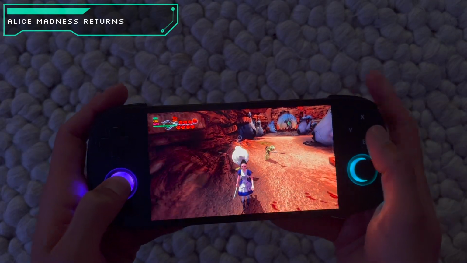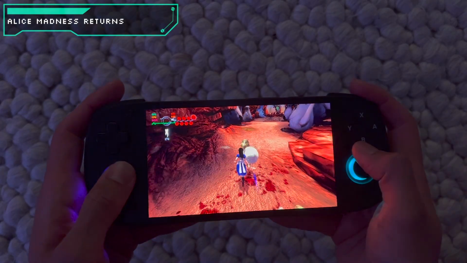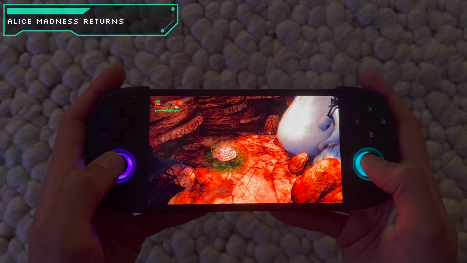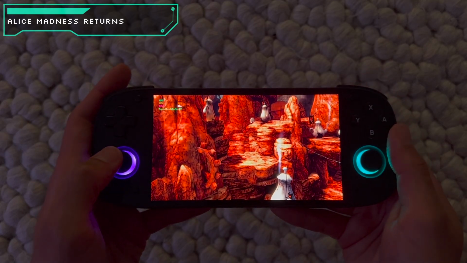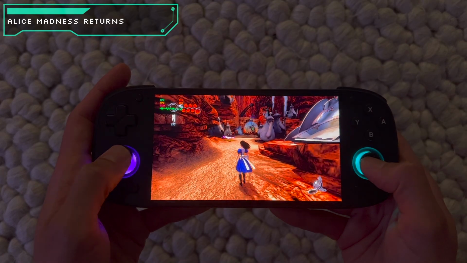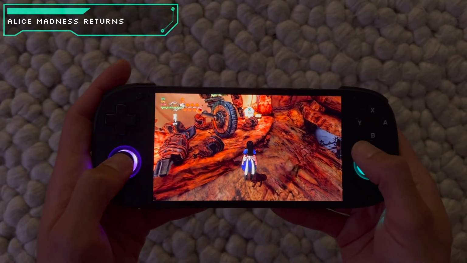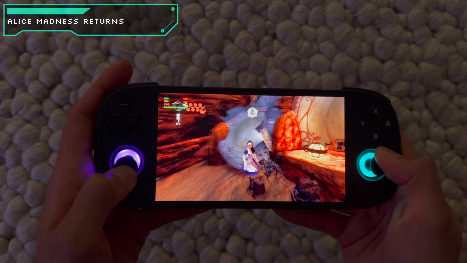The FPS of the game performs pretty well. There are some areas where the game does slow down a little bit, but it's not too major. And as you can tell, the game does kind of look like Alice in Wonderland, but with a twist. So it's basically like a dark Alice in Wonderland. This came out originally on the PS3 and Xbox 360, then eventually was released for PC.